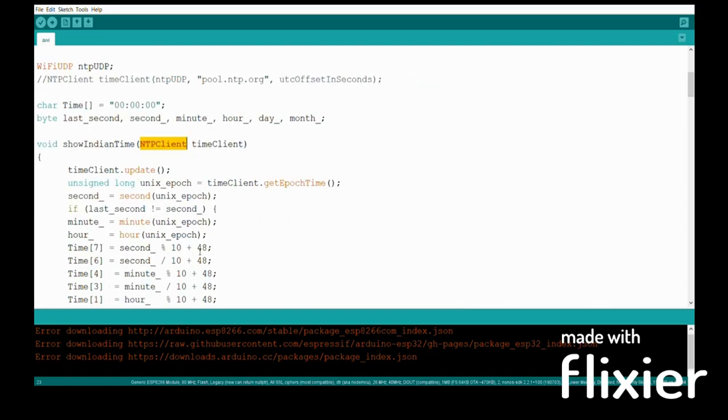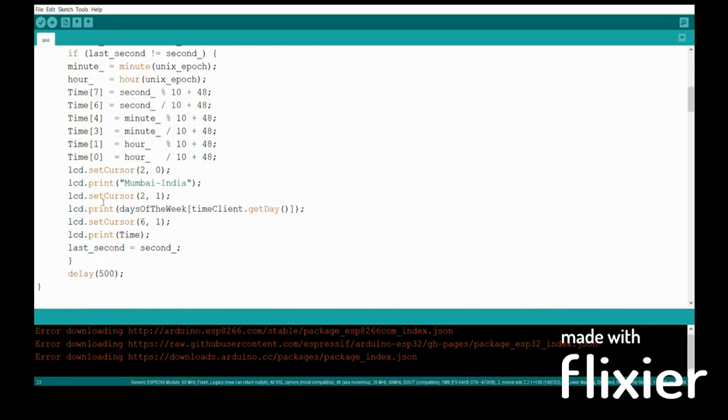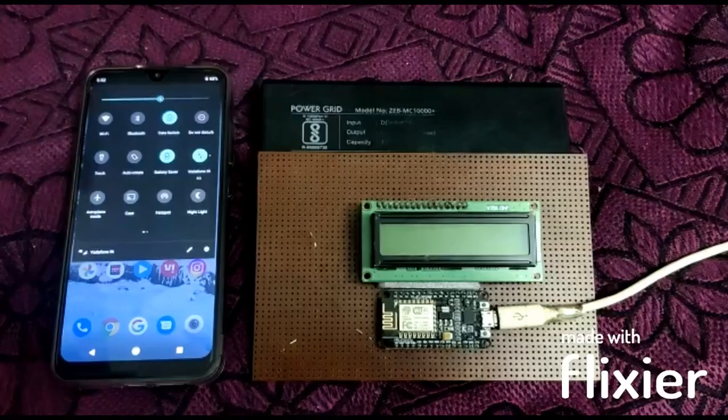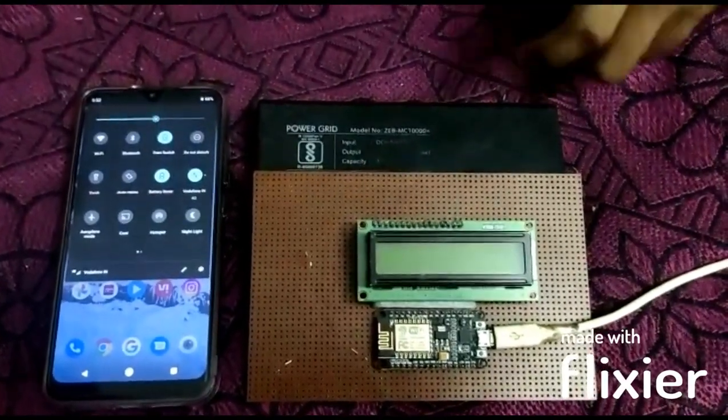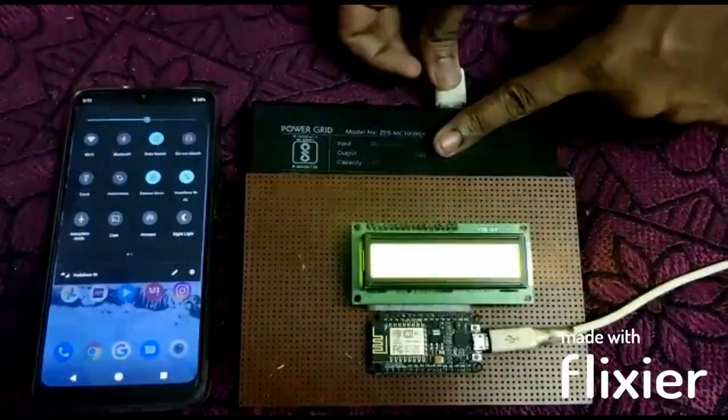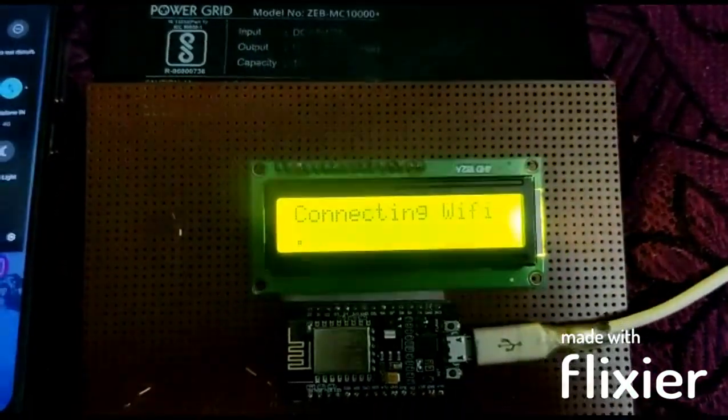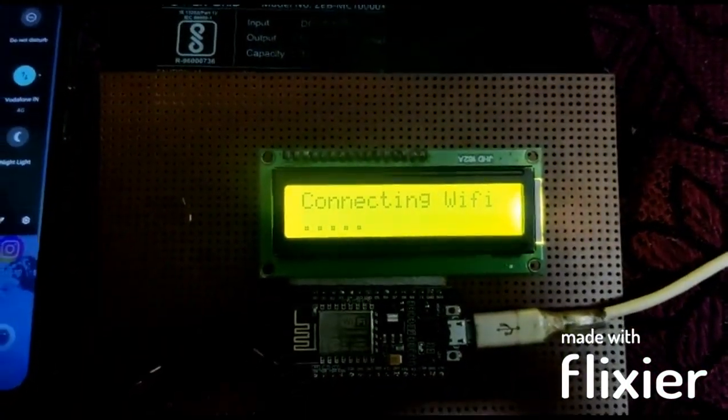Now let's see the working of the show Indian time function. Here the NTP client object is passed as a parameter. First, we have updated the time client, and we have fetched the values of second, minute, and hour from the time client object, and we displayed the time and the corresponding city of that time.